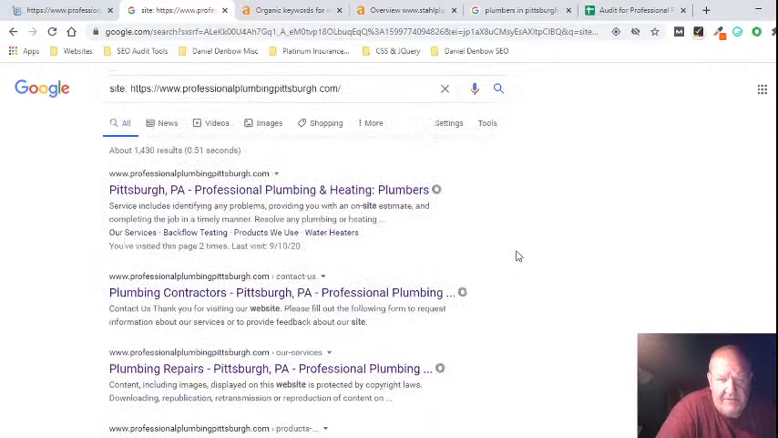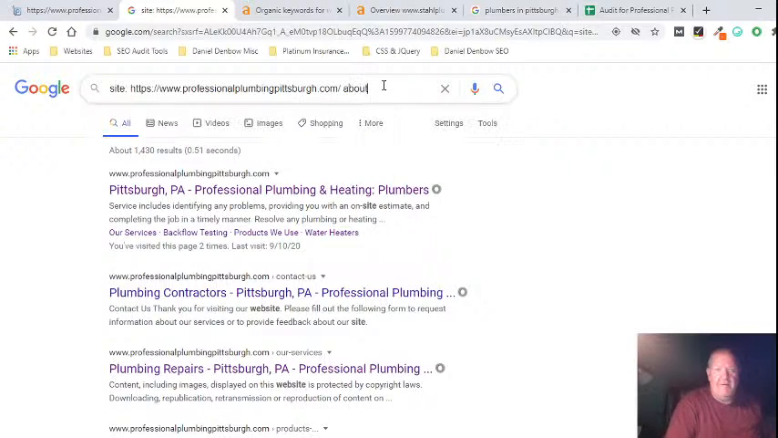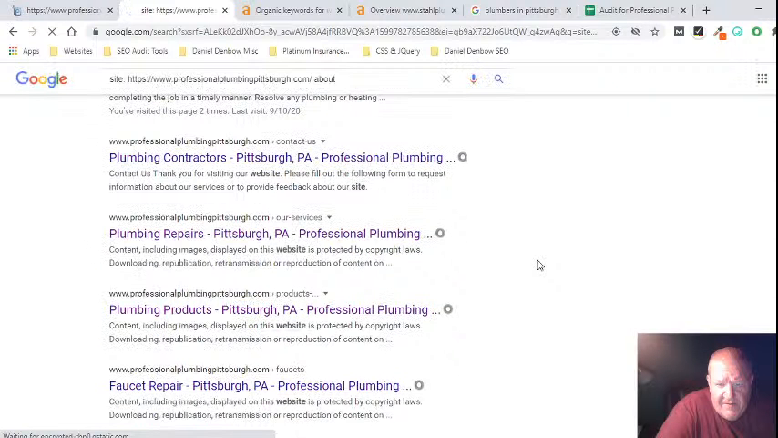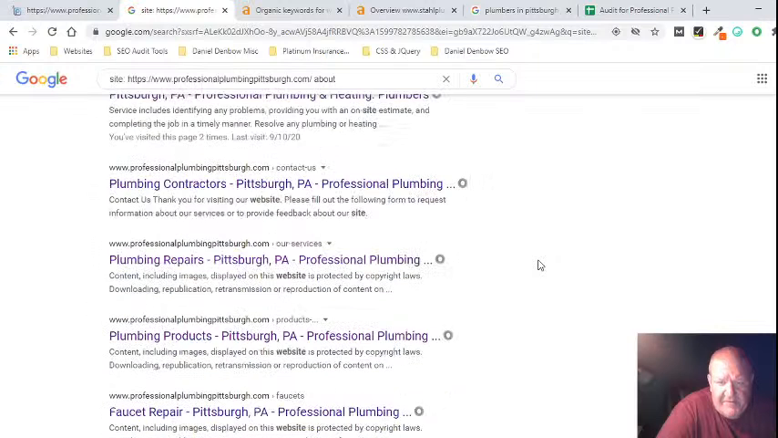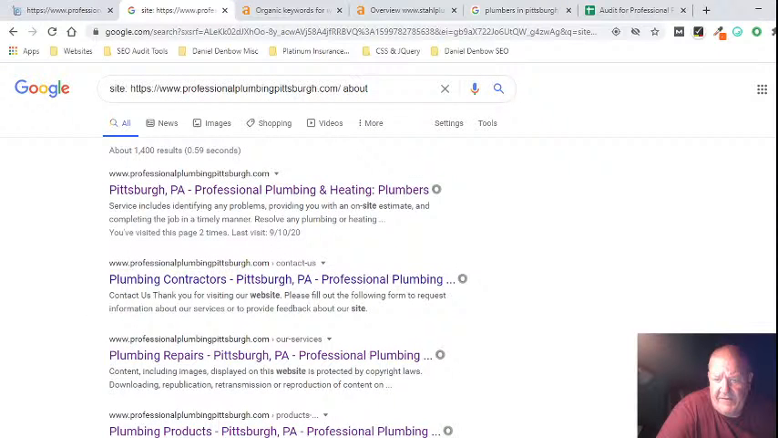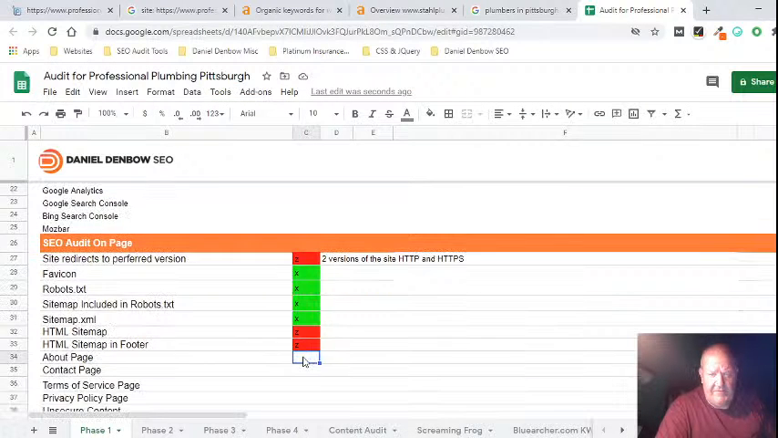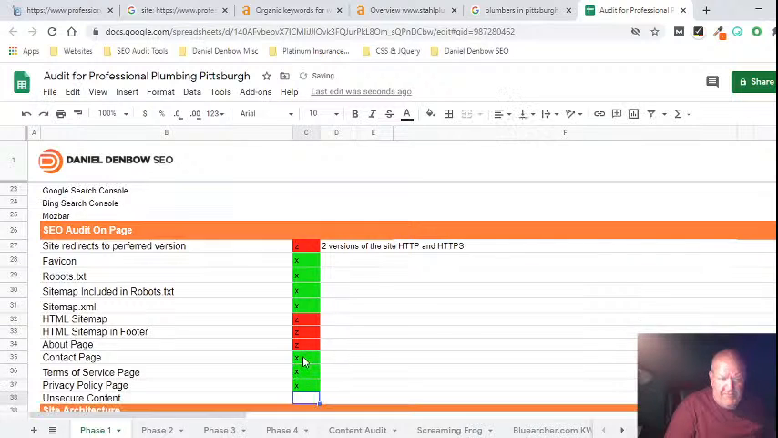How many pages do we have here? Let's do this. We have contact, our services. I don't see an about us page, and I could be missing it. Okay, so we have some issues with the about us page. We've seen the contact page. We have a terms of service page, a privacy policy page.